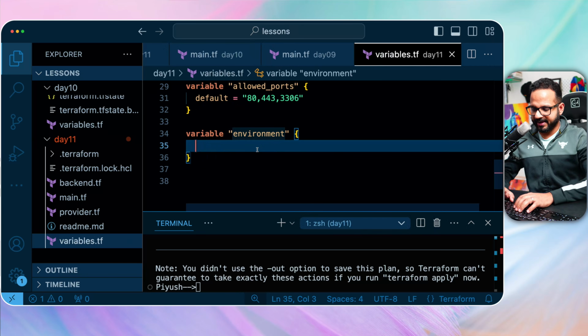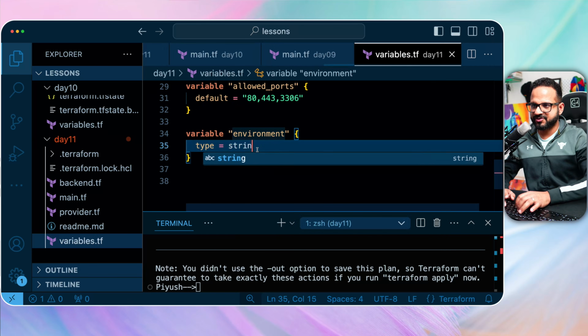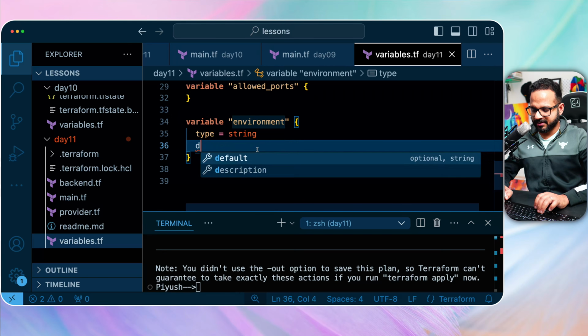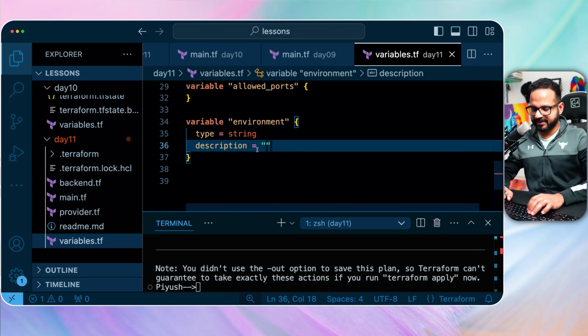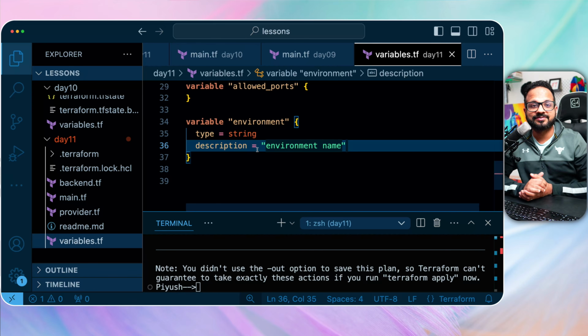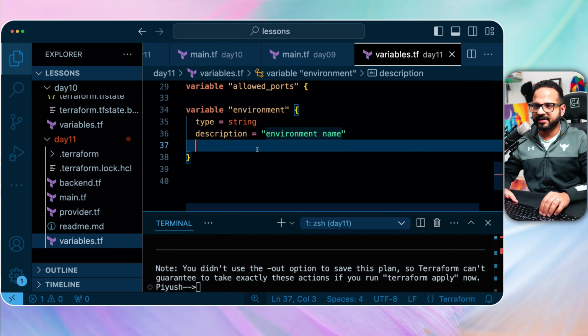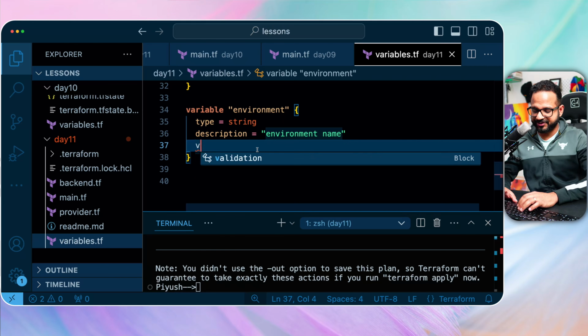Okay, and the type is string, description like environment name. All right, now we have to do the validation as well, so that no one can use any other environment than dev, staging, and prod. For that, we can add a validation condition over here.